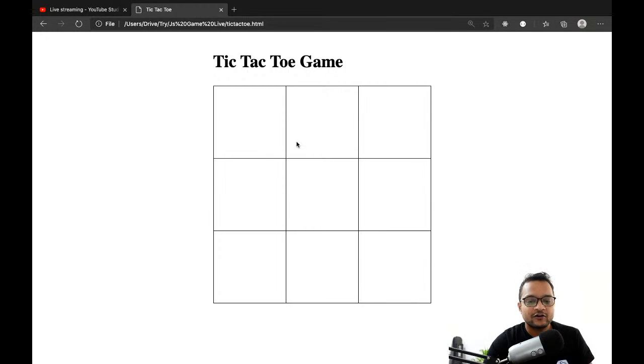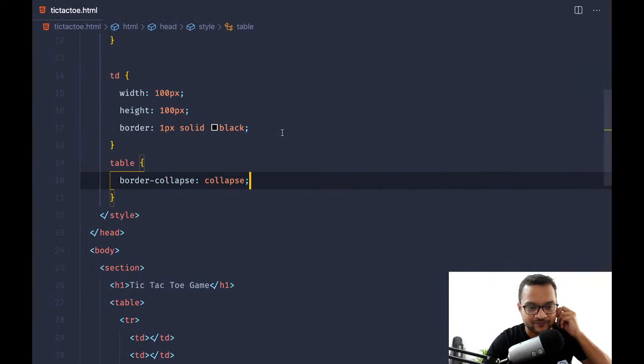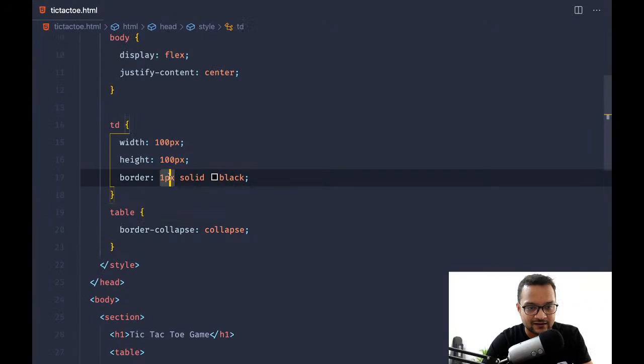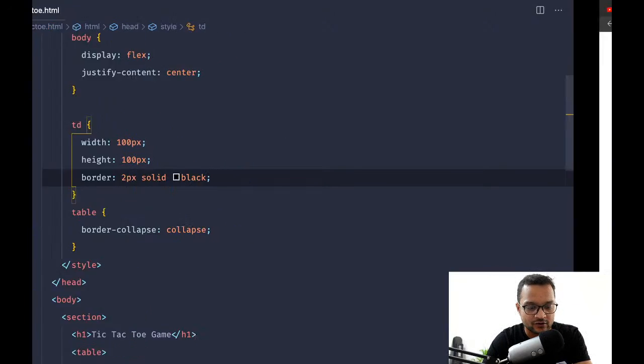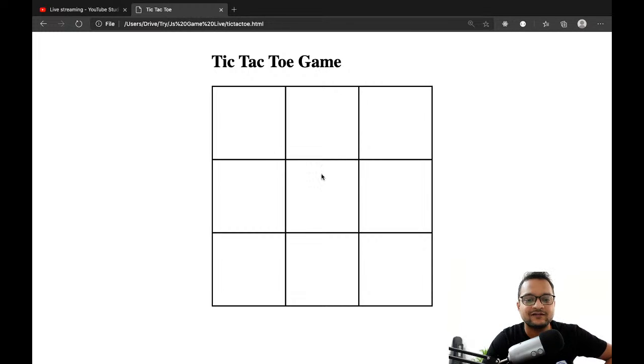Anyways, on a tic-tac-toe, we don't want the outer border of the big table. We don't want any of these borders on the outer side. I can do one thing, I can have a 2 pixel border so that maybe you cannot see, but now it's looking good. So how can I remove this outer, or you can see the top one, this border?